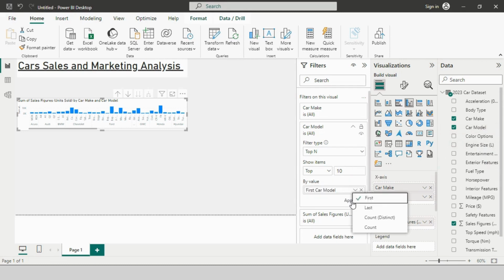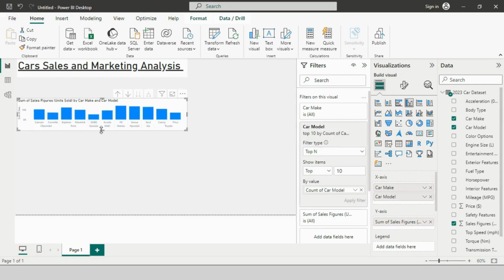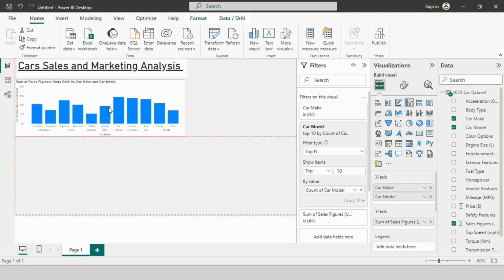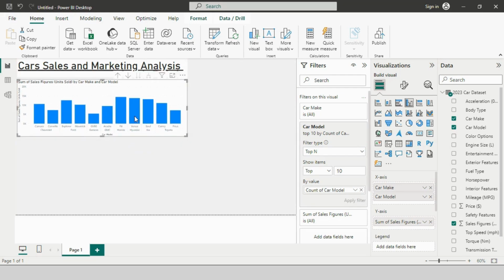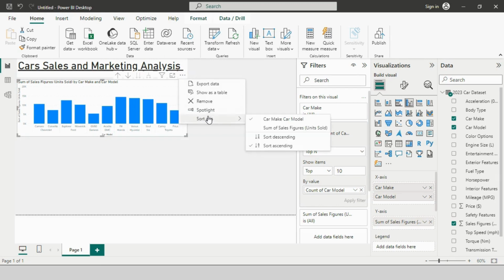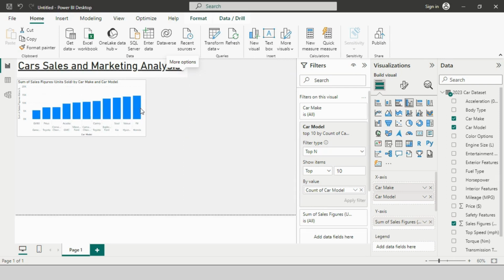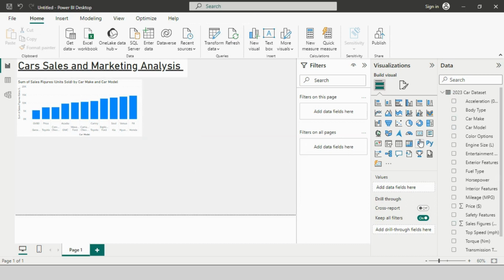Now I'm using the top 10 filter on car model by dragging car model into the by value field and setting it to count, then applying the filter. And now you can see the top 10 car makes and their models that have the most sales in our dataset. Now I'm sorting my x-axis by sum of sales in ascending order from lowest to highest.